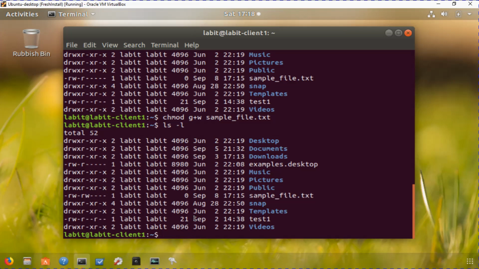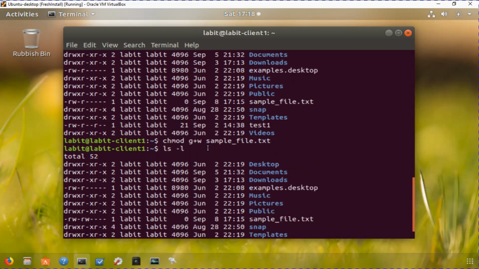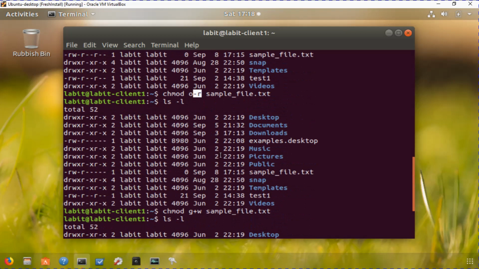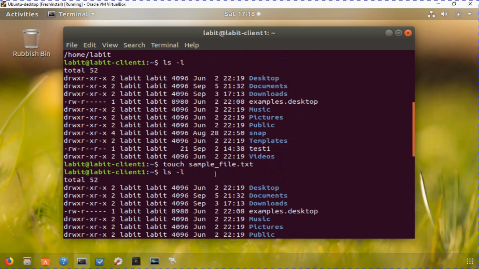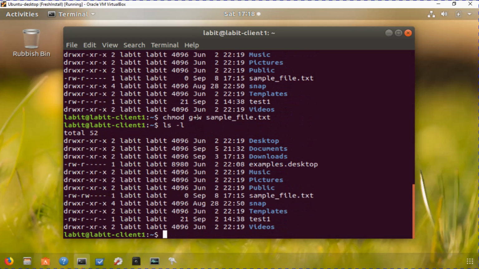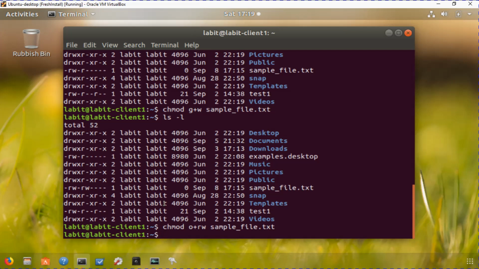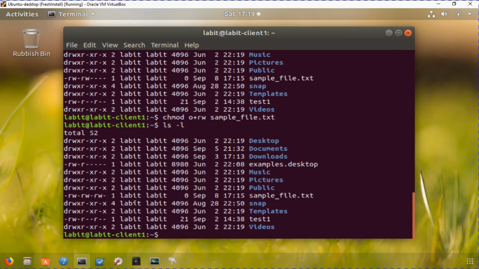Now to remove permissions we use minus, as we've used here. To add permissions we use plus. We can also add multiple permissions, so let's add read and write for others on this file as well. So we go chmod, for others we want to add read write on this, so we can do that by using this, and we can see now everybody has read write permissions to this file.